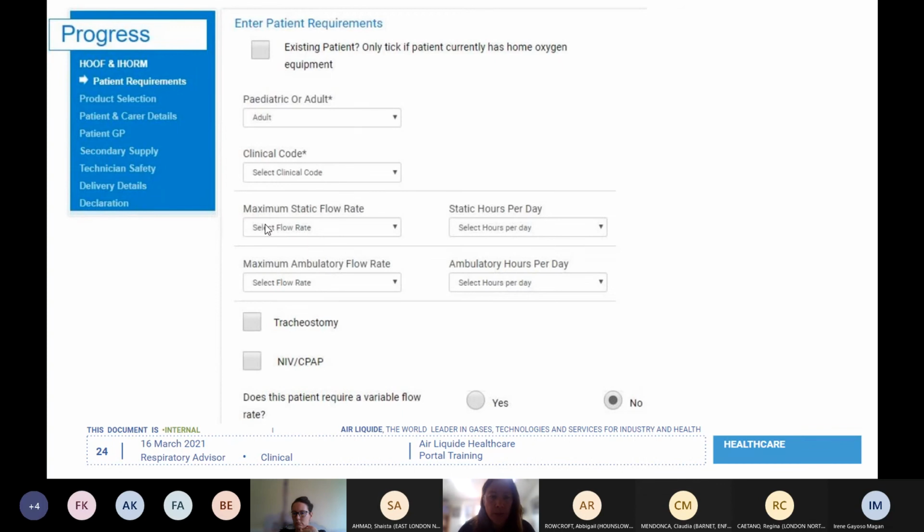Okay, so this first box here, maximum static flow rate and hours per day, is for any equipment within the home that they're going to use at home. So this is whereby the child is mostly in that particular household, and the hours per day is the most that they have. With ambulatory oxygen, it's when they go out occasionally, okay? When they're out and about, maybe mum's doing a school run to pick up their children or going shopping. So ambulatory oxygen should only be used in those instances, okay?